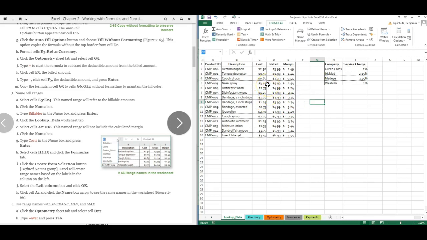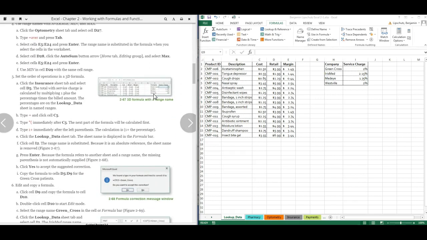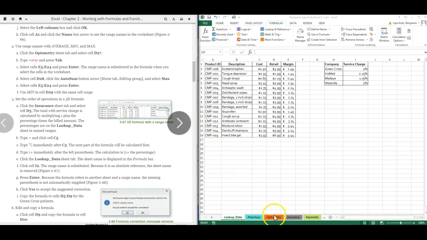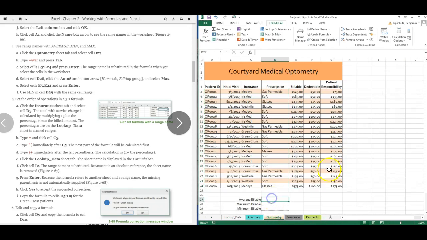Now we're going to use these names to do some average, min, and max calculations, which is number 4. Clicking on our optometry tab, we're going to come down here to our average billables. So we're going to type in equals AVER for average. You can see it came up here. We can either click on this or we can hit tab to get the rest of the argument there. We're going to say E5 to E24, and then press enter.